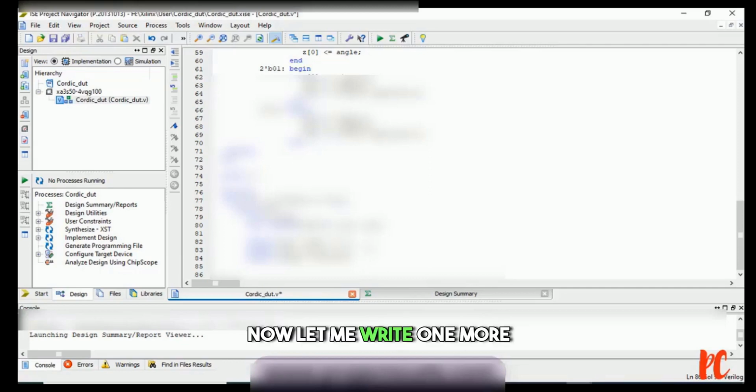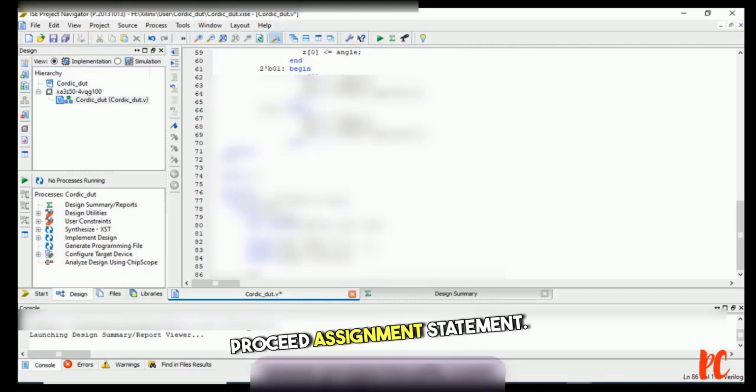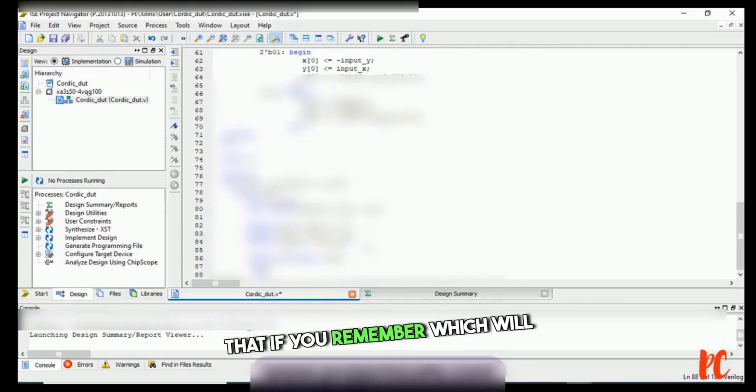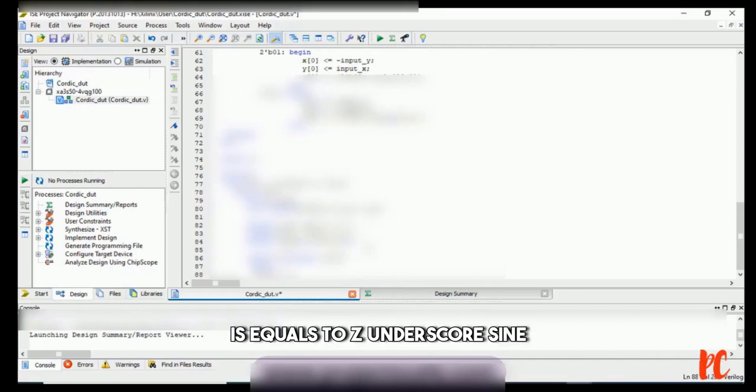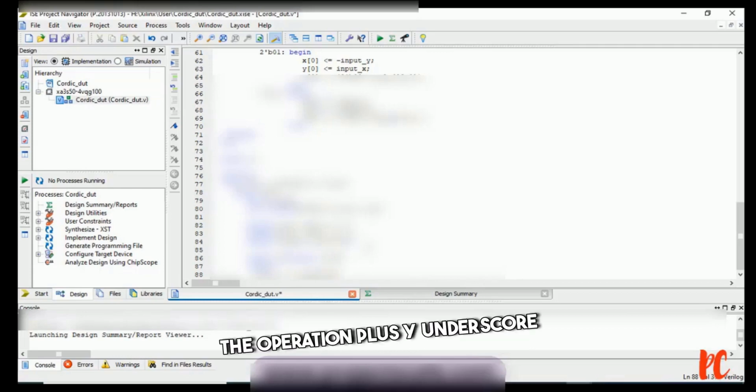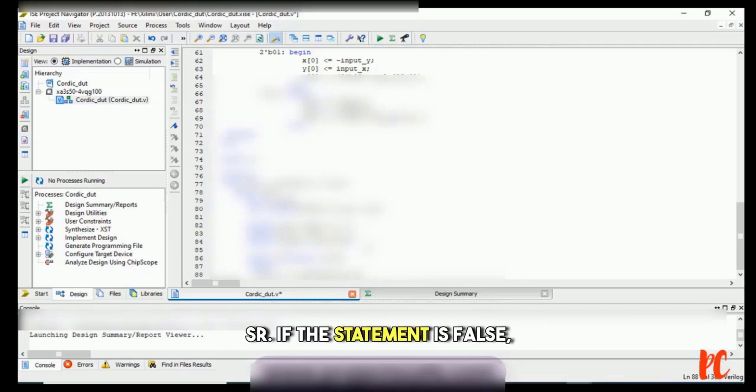Okay. Now let me write one more procedural assignment statement, followed by always at the positive edge of the clock. Let me begin. Now this time the last statement, if you remember, will be with respect to i plus 1: x of i plus 1 is equal to z_sign. I am going to operate a concatenation operation. If the statement is true, then it is going to perform the operation plus y_sr. If the statement is false, it is going to perform the operation minus y_sr.